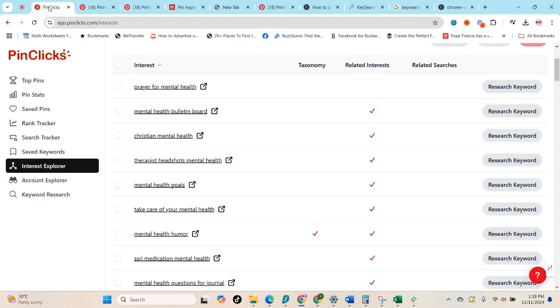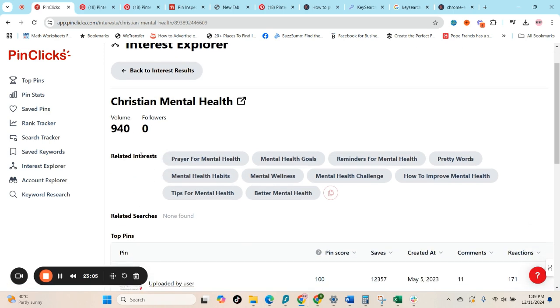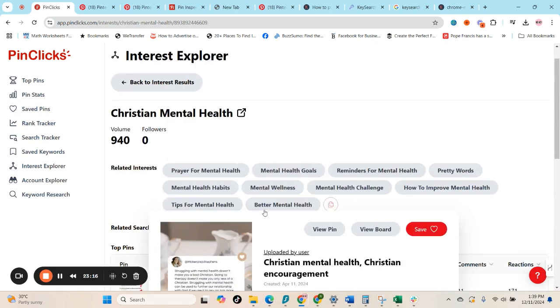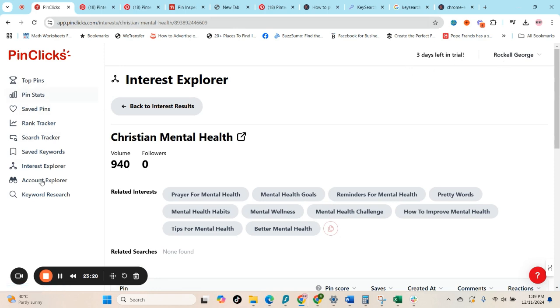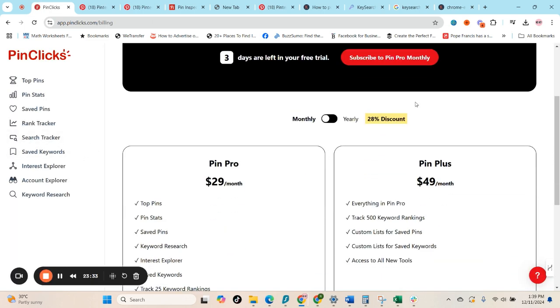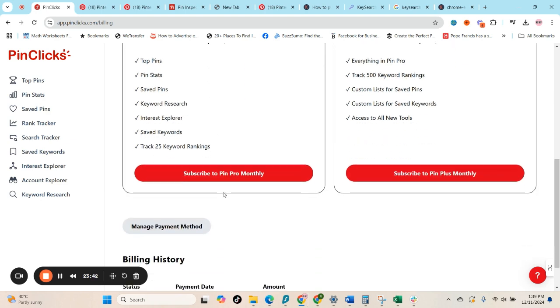Right. So let us go back and click on Christian mental health, and it verifies the volume here, and these are the related interests right here. Okay, I can copy these and use them in my search again, right? So yeah, now I want to show you the cost of PinClicks. Okay, so as you can see, I am on a trial. So let us go into billing, and in billing we have the Pin Pro and Pin Plus. So it is $29 a month, which is very expensive for me, right?